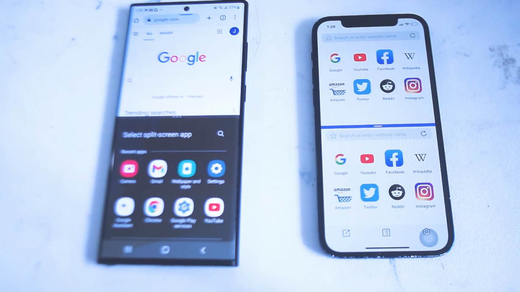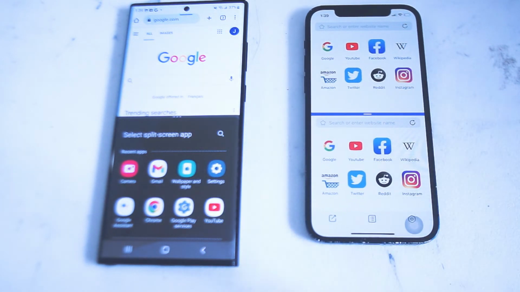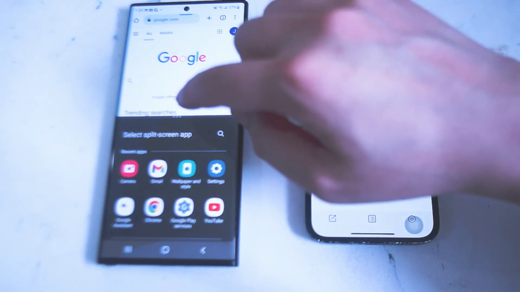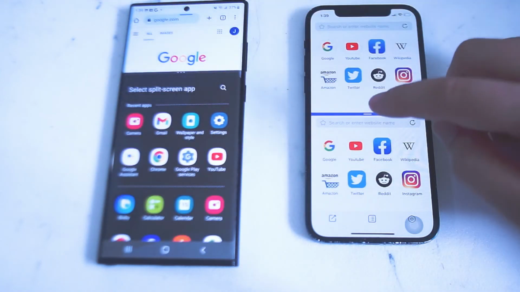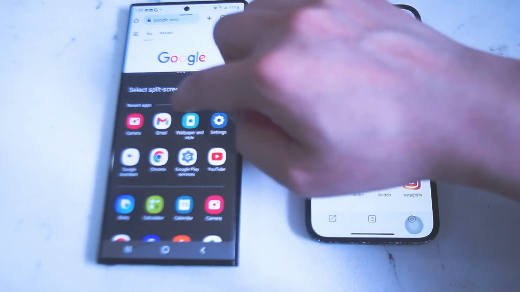So as you can see, on the left here we have the S22 Ultra with split screen enabled, and on the right we have the split screen enabled through an app on the iPhone. They offer a very similar UI interface, as you can adjust the size of the split screen on both the iPhone and the S22 Ultra.